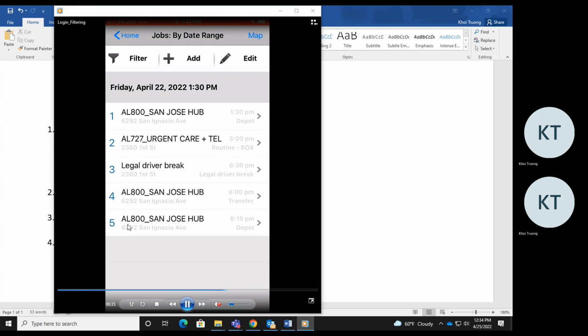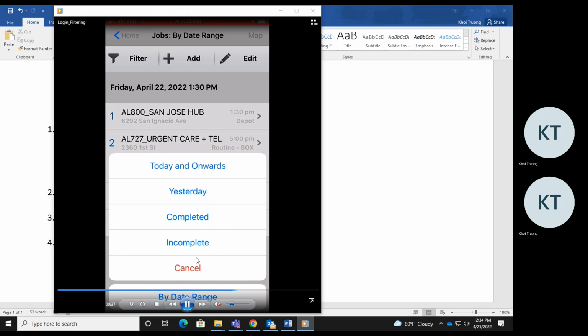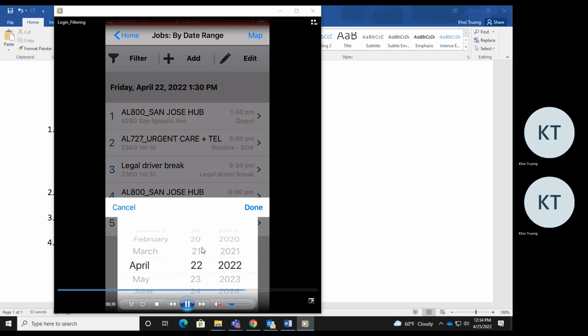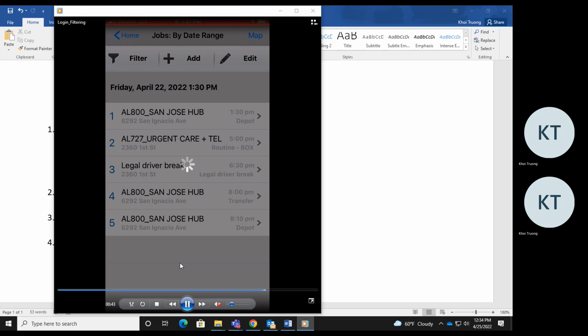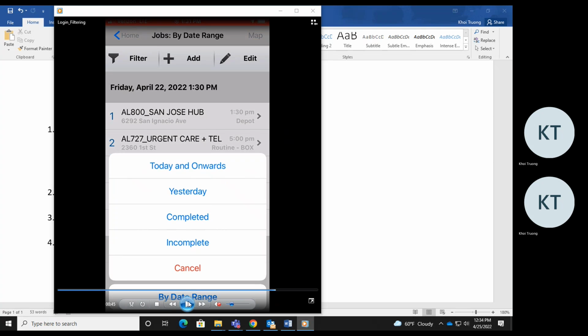So again, I'm just filtered currently to April 22nd. If I wanted to change the date range, I can do so by clicking back into the date range. Or if I wanted to, I can click filter again and go back to showing today and onwards. Or I can choose to show completed pickups, so these are pickups that I've already done. Or I can just filter to incomplete pickups.